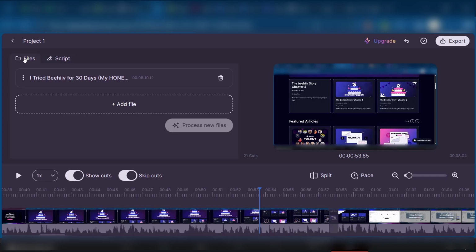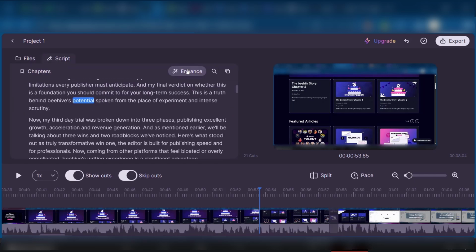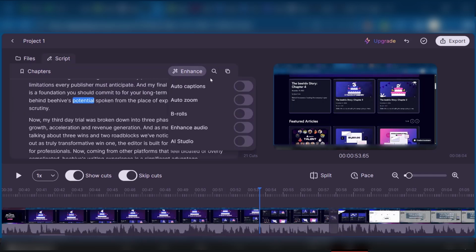Now we're currently on the script tab. If you click on files, you'll see the file which you added at the beginning. If you'd like to add more files, well, this is where you need to go to add it. Going back to script, you can see enhance. If you click on enhance, you'll see that you have the option to add auto captions, auto zoom, B-rolls, enhance audio, and AI studio options. Now, these are the options which you did not select at the beginning. This means you have a chance to add them later on in the editing process.